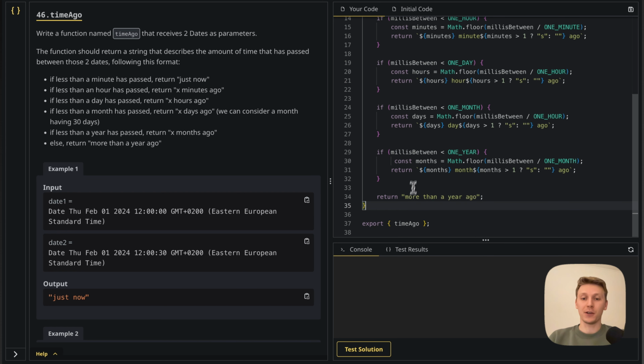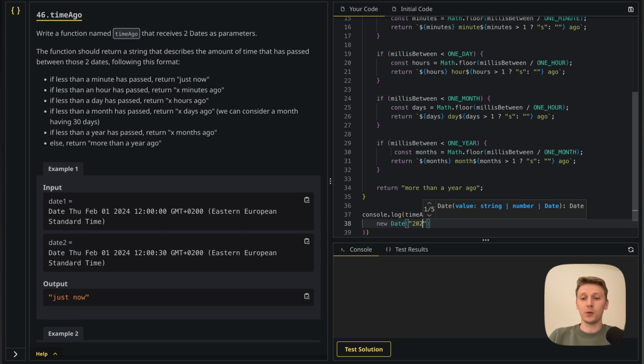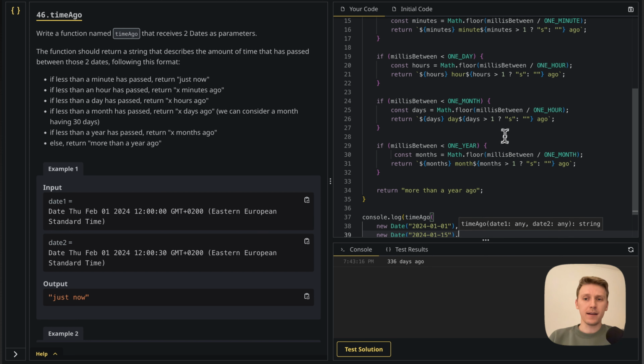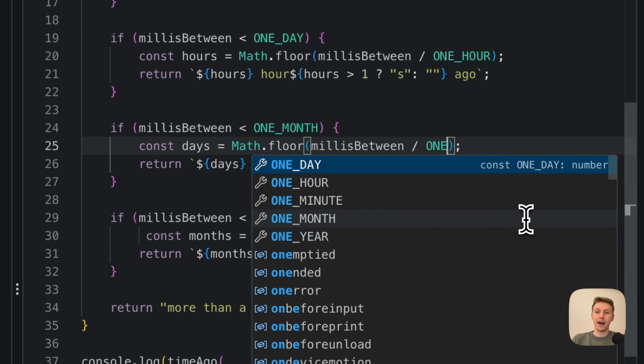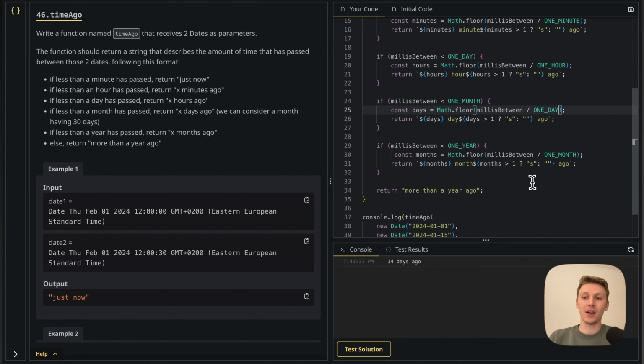Now, let's test our function. So I'm going to say console.log, and let's create a timeAgo of new Date 2024-01-01, and let's say 2024-01-15. And we get 336 days ago. Because, oh yeah, because here we should divide by 1 day. Correct. 14 days ago. This looks good.